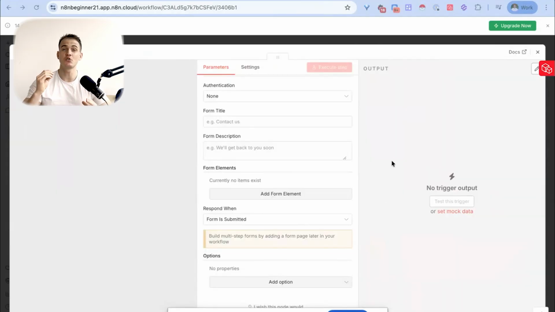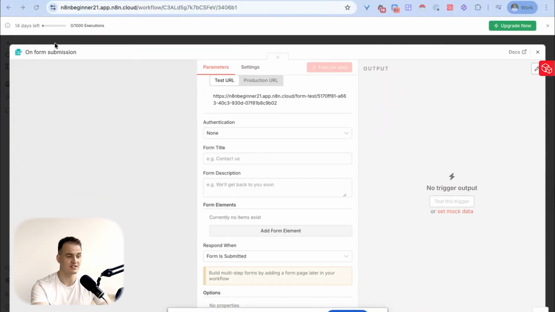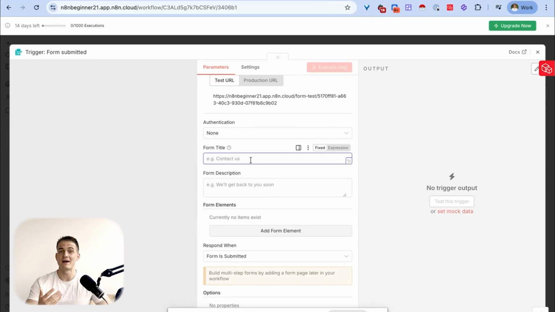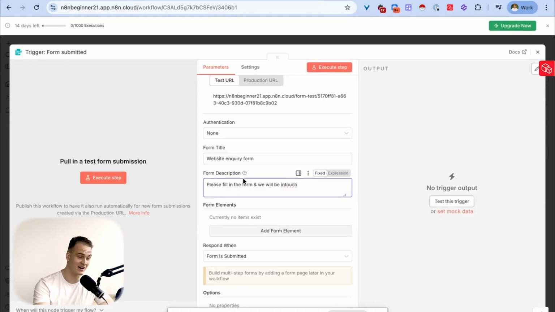And as soon as you click into any of the nodes, like I've done in this case, you can see the node settings. In this case, since our node is called on form submission, in the top left hand corner, we can rename it. So for example, I can type in trigger form submitted. And this will enable us to also create a form completely from scratch. So let's just imagine that we're creating a website form. I'll just type in website inquiry. We can give a quick description, something like, please fill in this form and we'll be in touch.